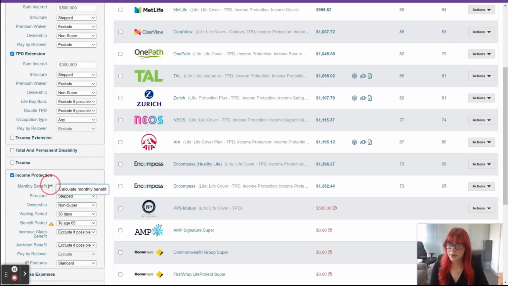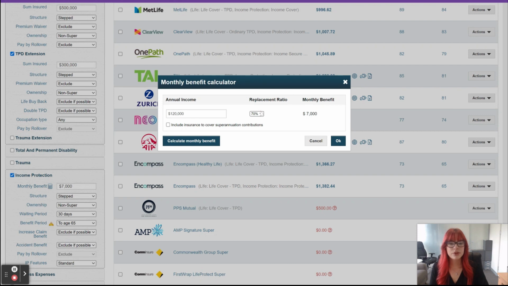Under income protection, we have a monthly benefit calculator where you can choose the replacement ratio and then calculate that benefit.